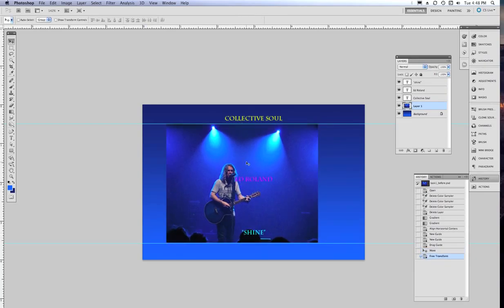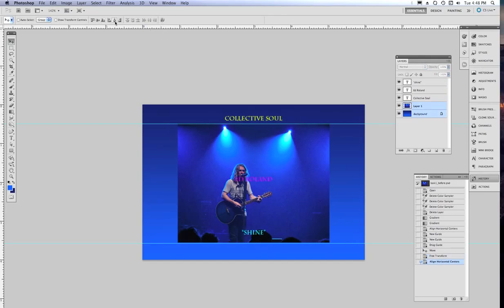The problem is now that I've transformed it, I can see that I'm offline. So all I have to do is go back to the Move tool, make sure I highlight the background and layer one, and go center alignment, and I'm back in the middle. Okay, and the transform tool works on text as well. So I'm on the collective soul layer. I'm going to Command T, and I can drag it over, and I can make it a bit larger if I want, something like that. And now it's a bit larger.